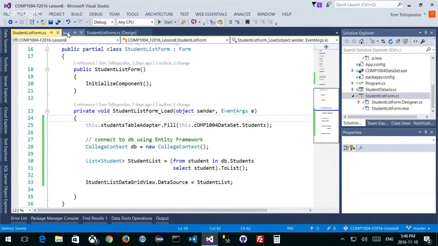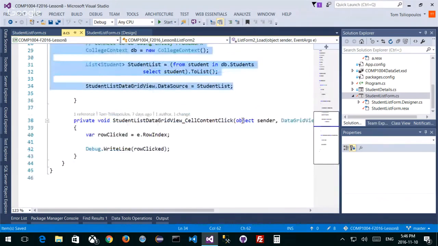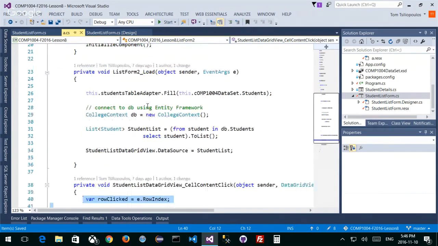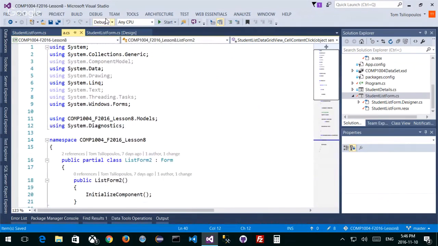And let's see what else I put in there. Oh yeah, I did this one. Debug.WriteLine. And then when I click on the cell, so I don't need that right now. I'll do that after, just for Gabe there.